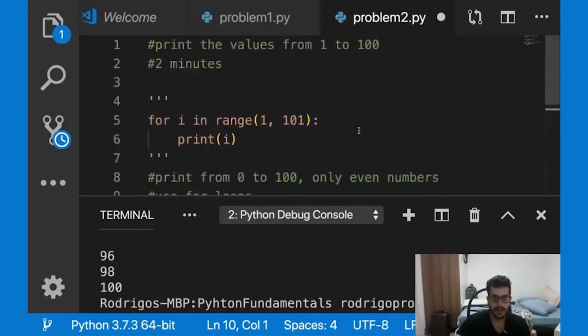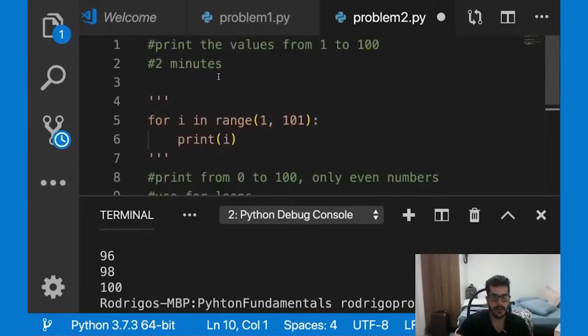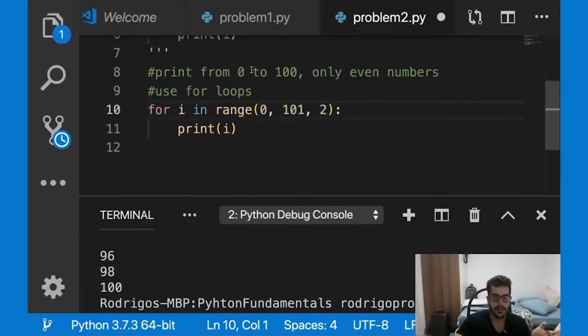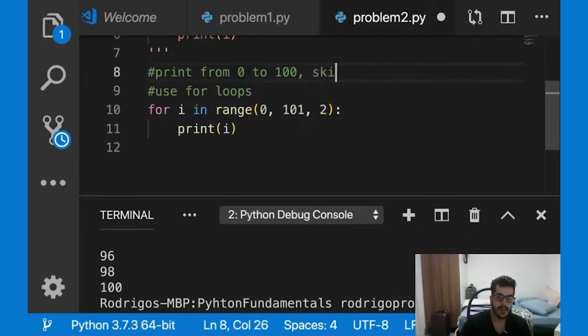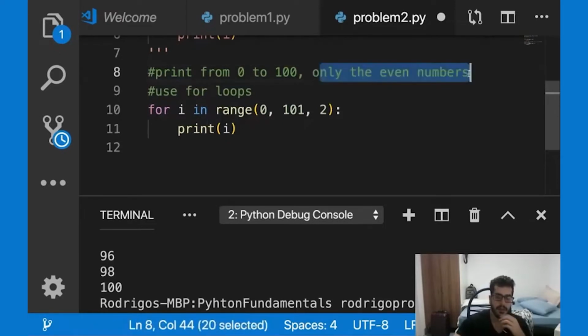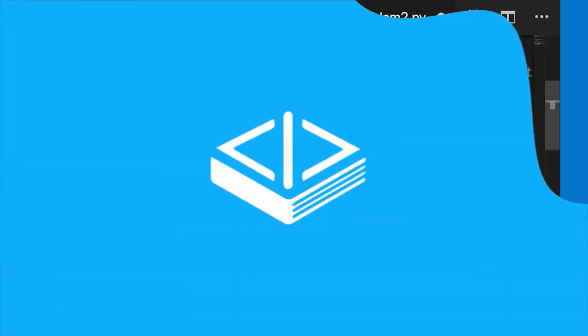So try this, stop the video, try it. You have to be able to do this under 2 minutes. So you want to print the values from 1 to 100 and then print from 0 to 100, but only the even numbers, only the even numbers. Let's do only even numbers. So problem 2. Okay, problem 3.